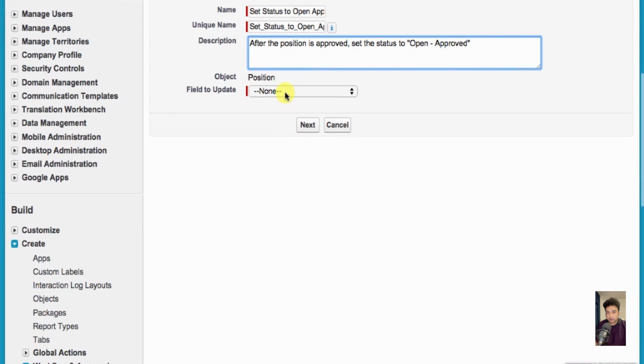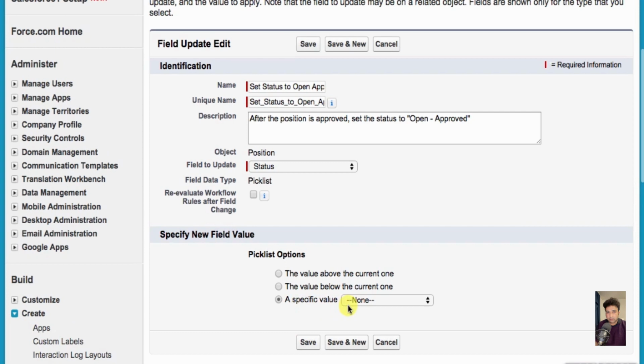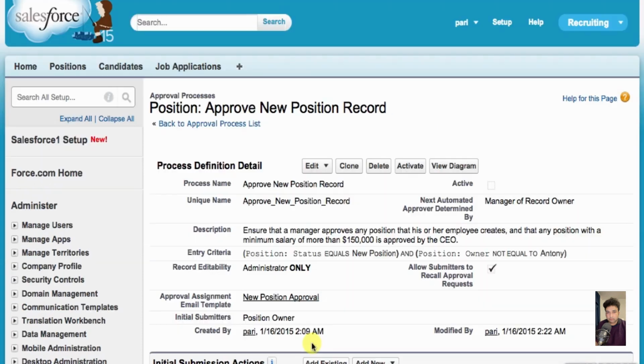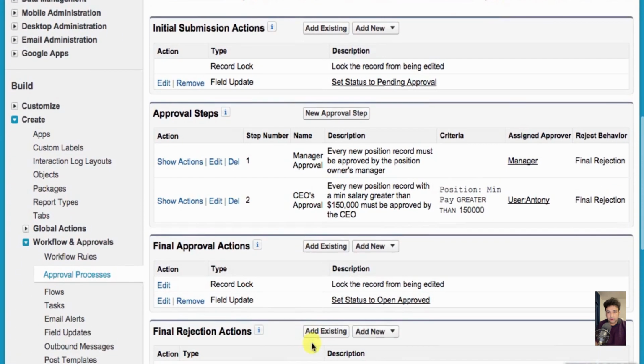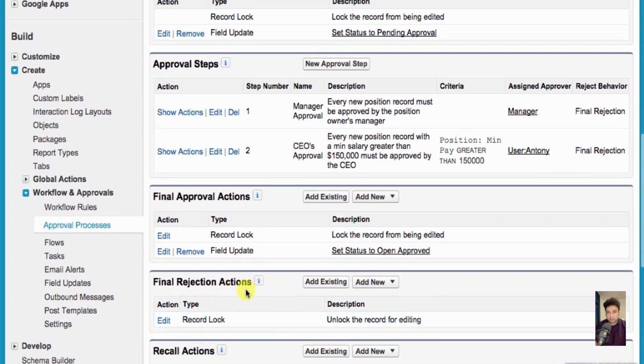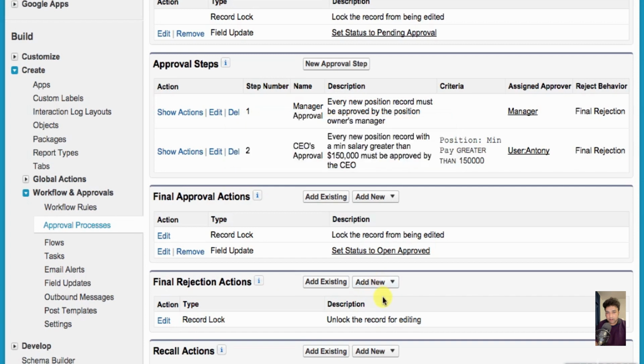The status field should be set to a specific value. Its status should be set to open approved, and save. From the final rejection actions related list, you can also configure rejection actions like updating the status field to closed, not approved. We're all done with defining our approval process. But in order to test it, it needs to be activated.